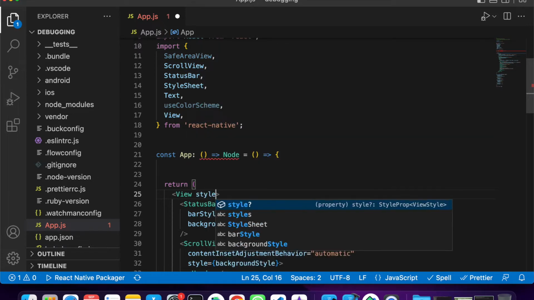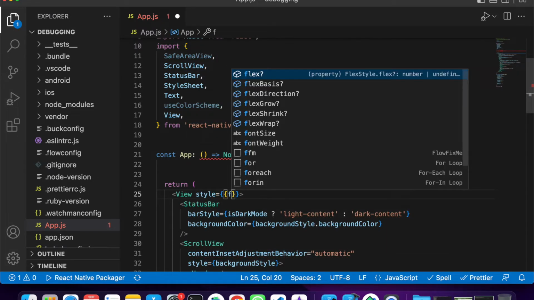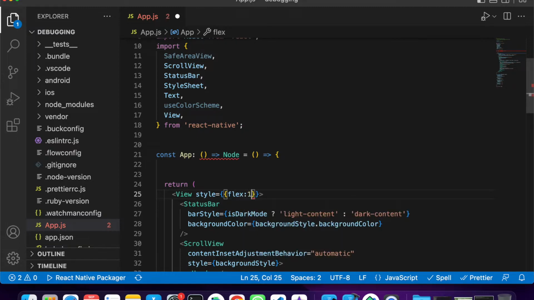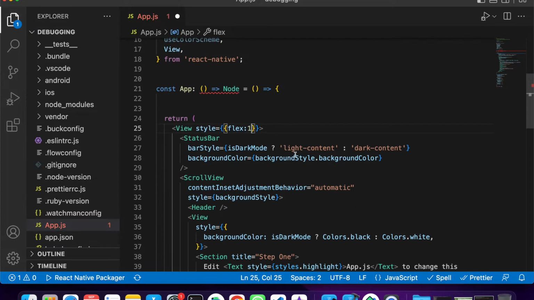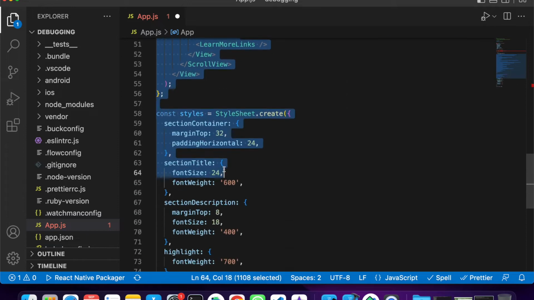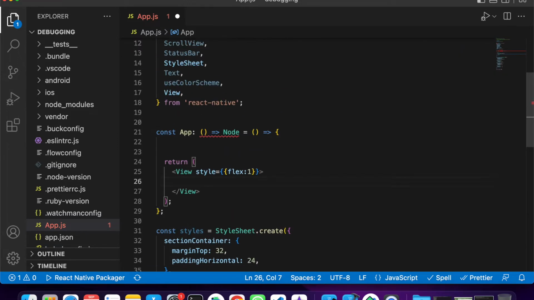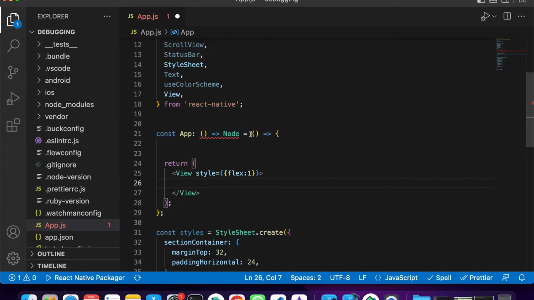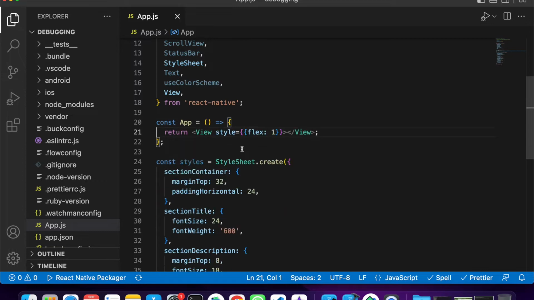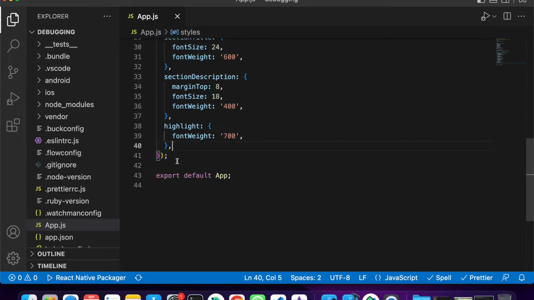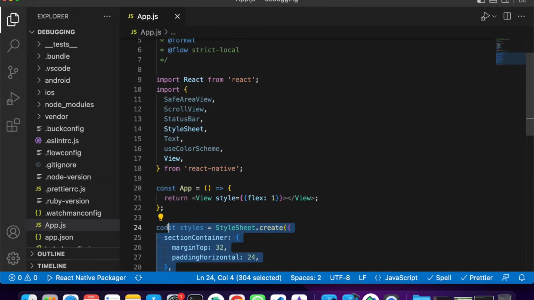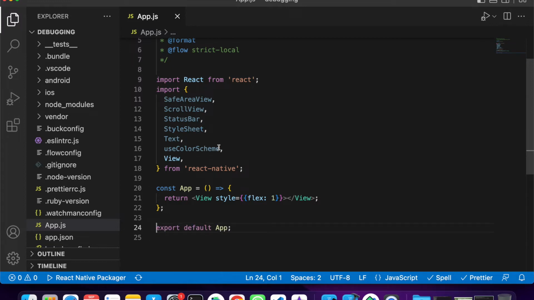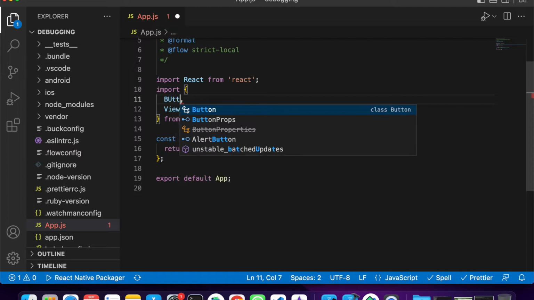View style flex equal to 1. Then we can remove all other things. Yes, we have just closed that view. And also we can remove this type list syntax. We have just removed it. Fine. Now we can also remove this style sheet which we are not using. Now we can import a button here.